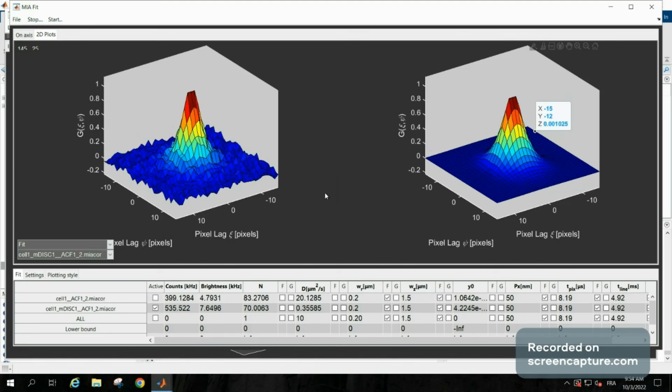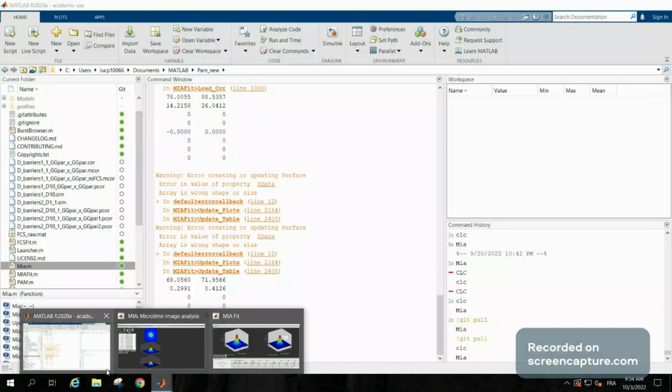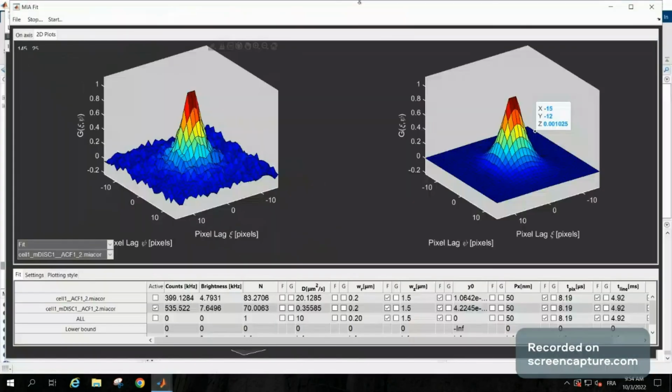And RICS is a very cool technique to help you understand the nature of the diffusion of even an unknown sample, and you can just do the right control measurements to really understand how fast or slow a molecule diffuses in a cell. And I think with that we conclude the demo session.